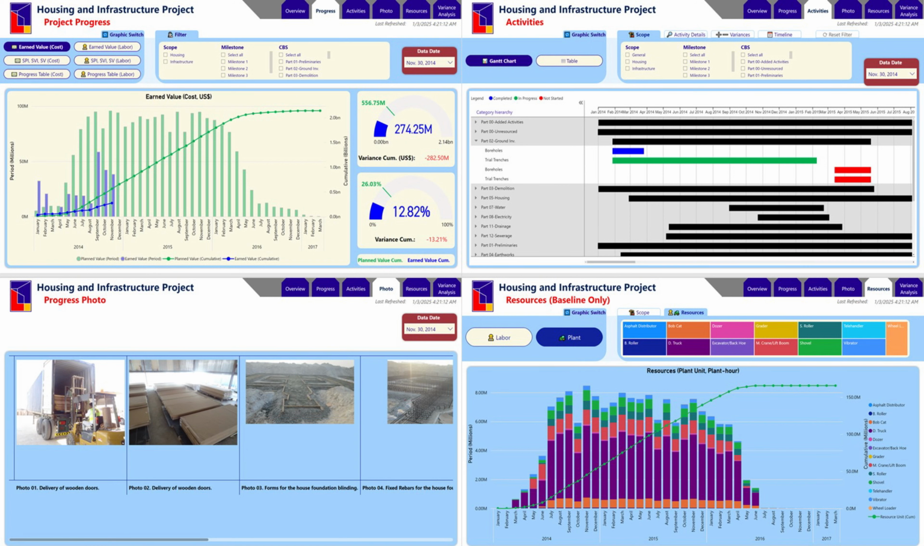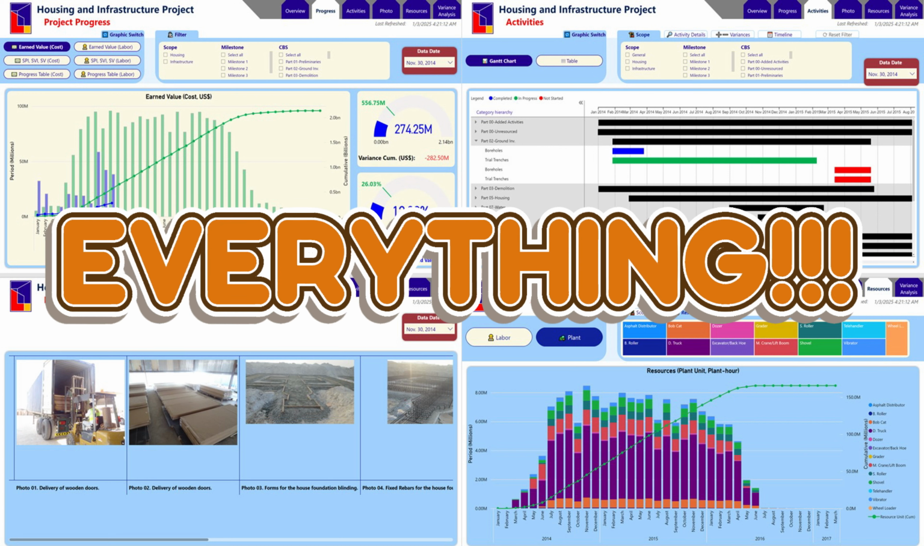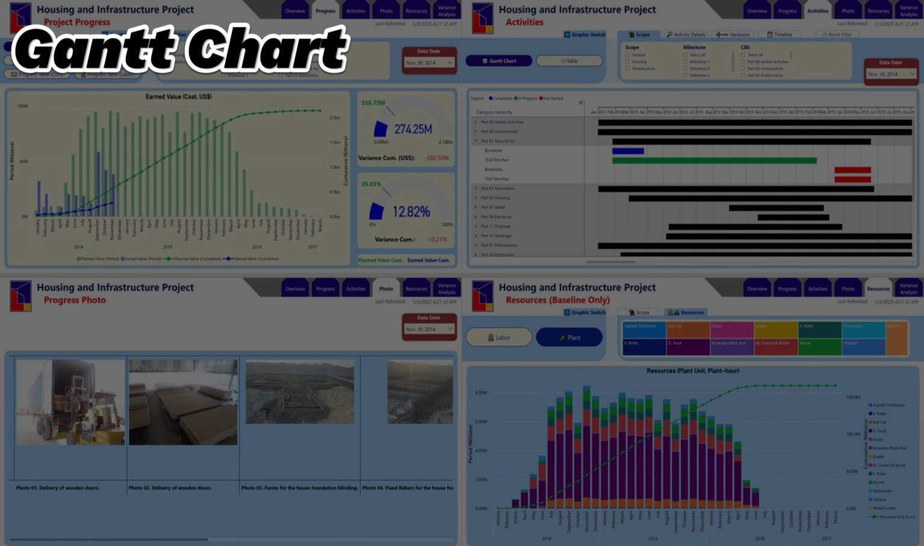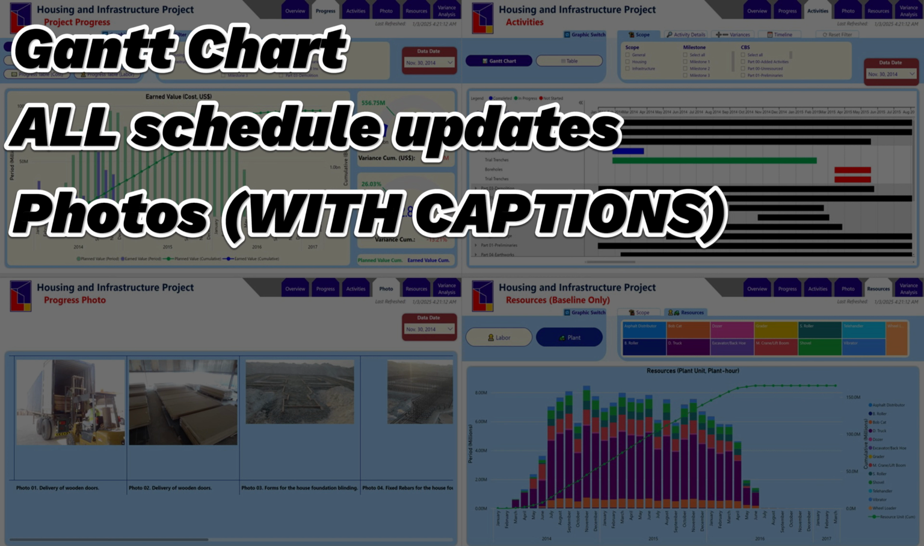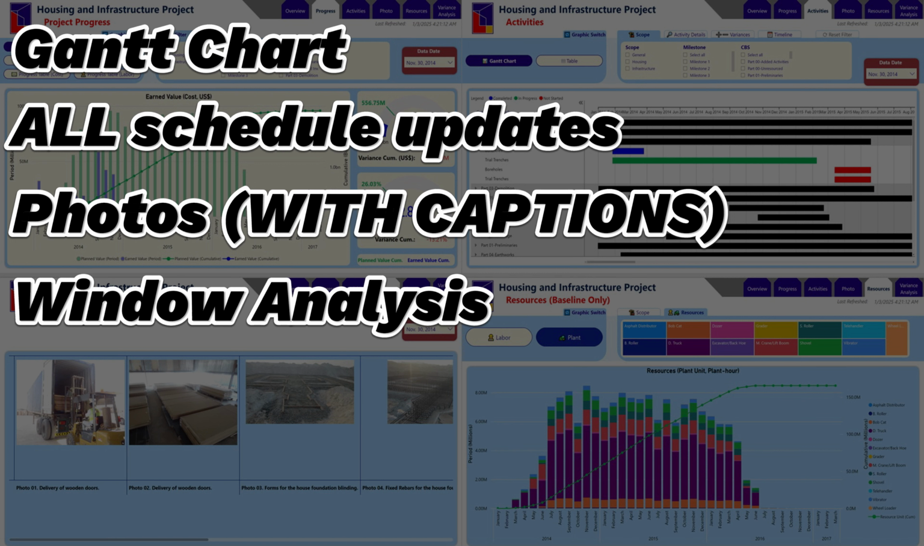This is the ultimate dashboard for project planning and controls. Why? Because it has everything in it that you need to manage your projects, such as a schedule Gantt chart, schedule data, not just for the current period, but even from all the historical submissions, progress photos with captions at that, and browsable per month. And listen to this, a monthly schedule variance analysis using window analysis technique.